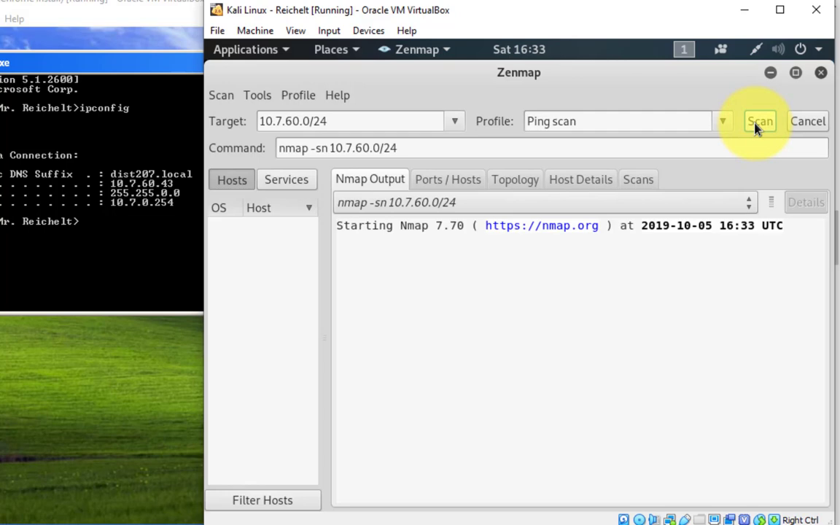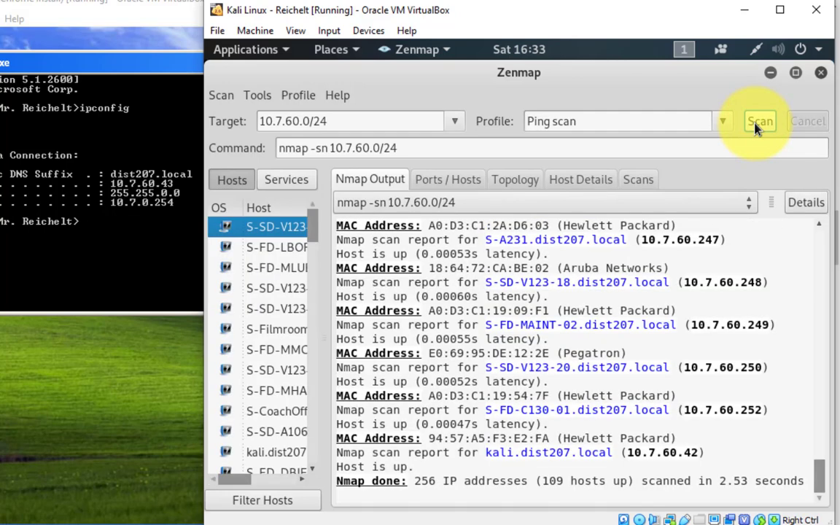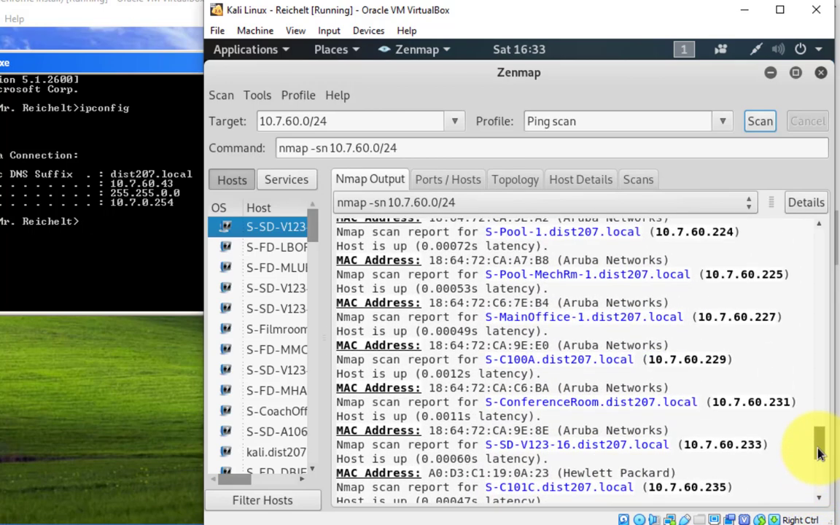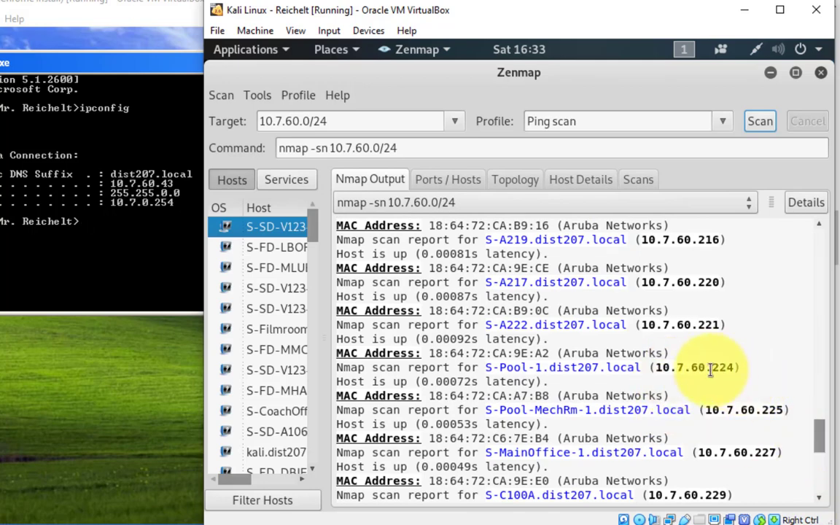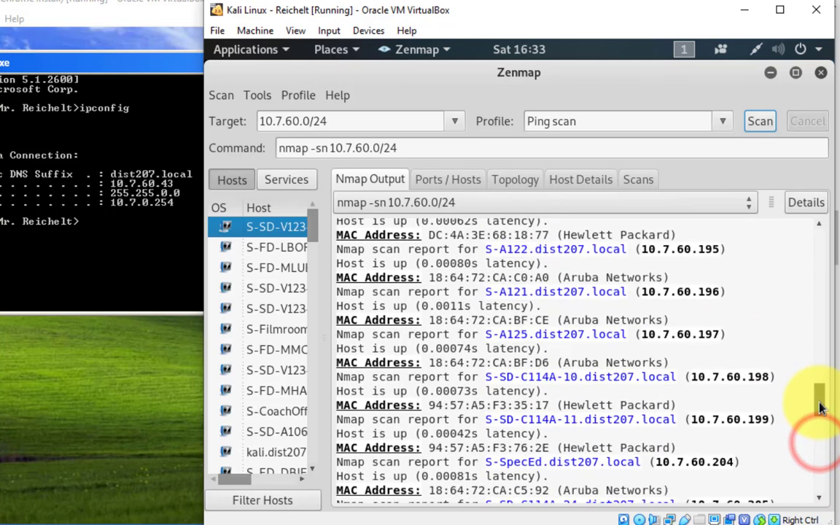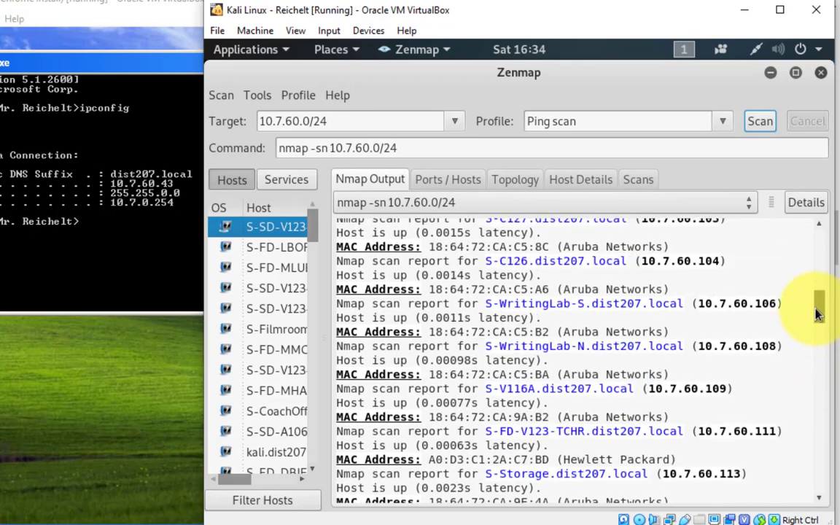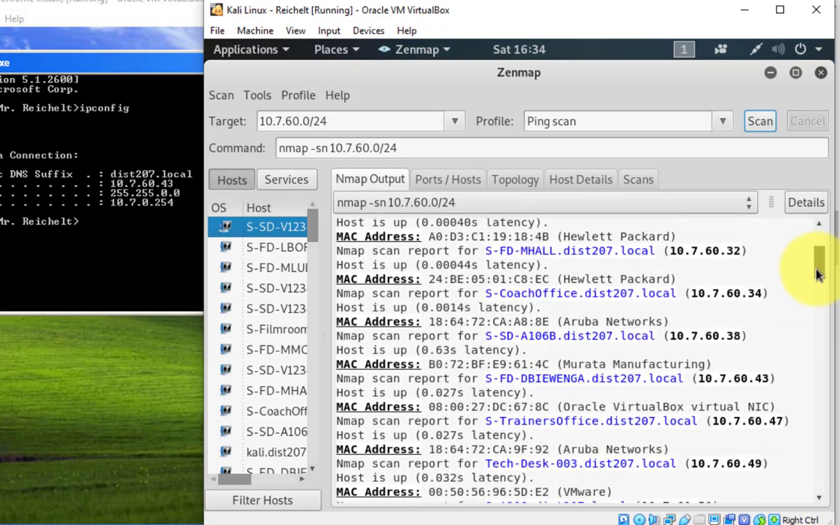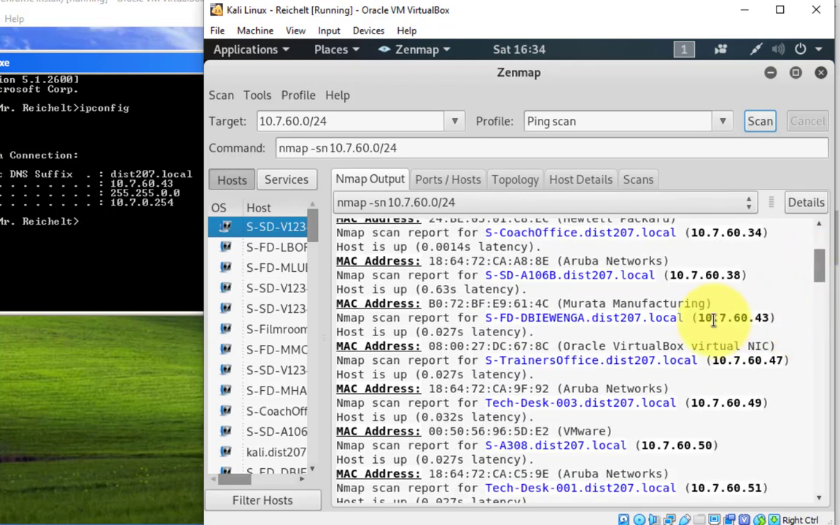What this will do is scan all of the different computers. You notice we have 10.7.60.252, .250 and .248. So there's actually a lot of different computers on the network that have a 10.7.60 address. Let's see if we can see our Windows XP machine in here. So this one is .42 or .43. And notice it's right here.